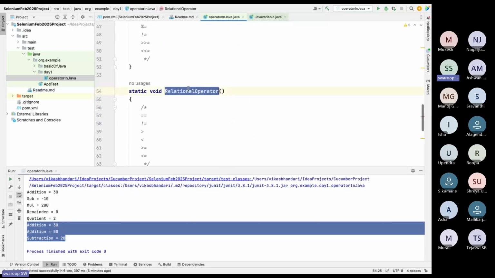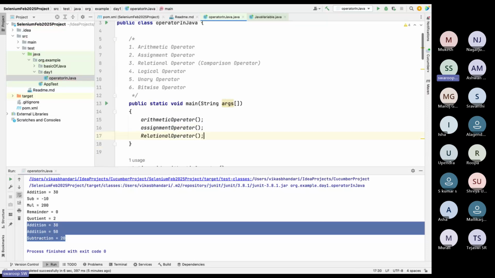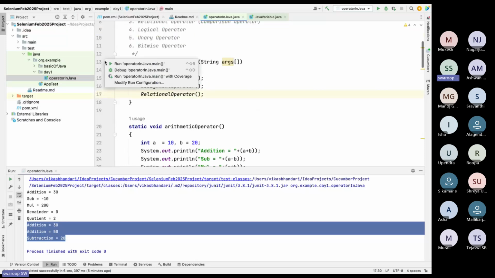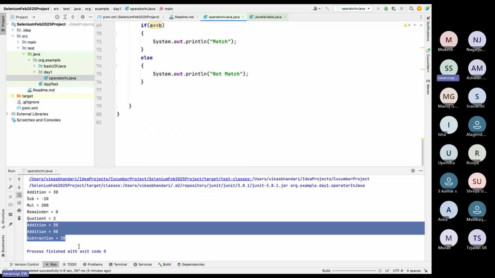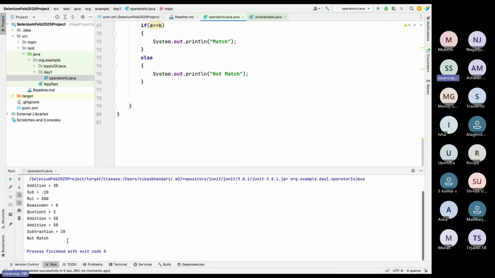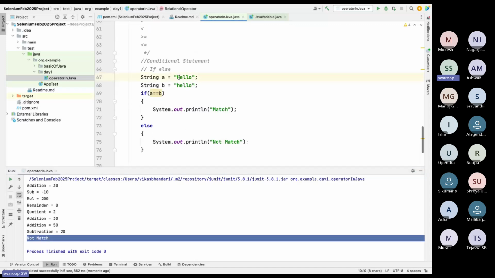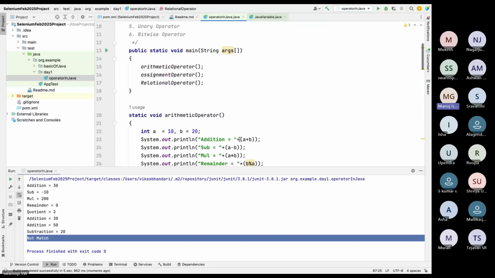I'll copy this. I have just used the equal to operator, guys. We will try to understand these few flows. And let us see the last line which is coming over here in the console: not match. Now my next step is I'm just changing this to small h and saving it. What do you think? Match. Okay, let us run this.